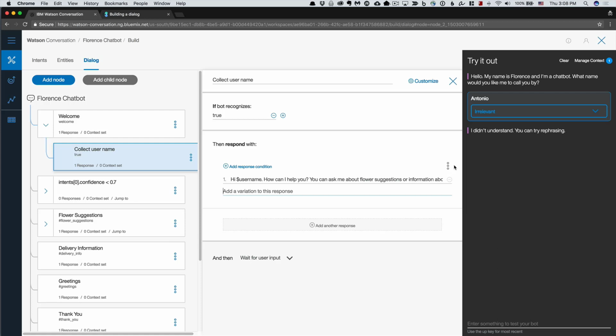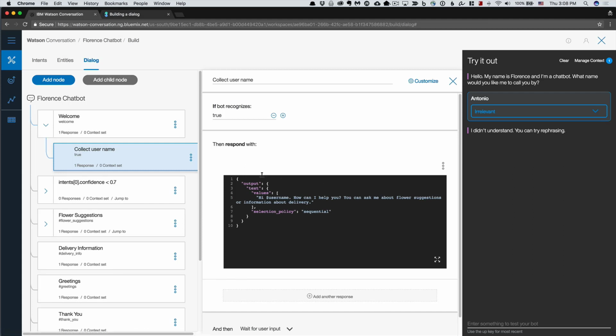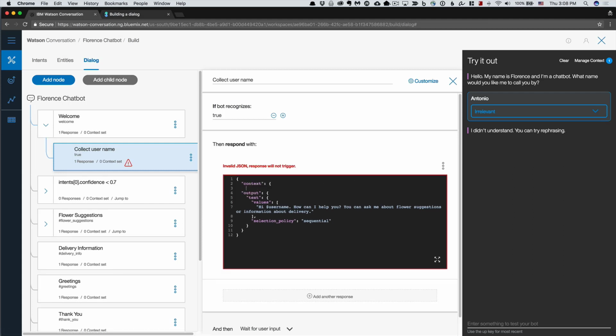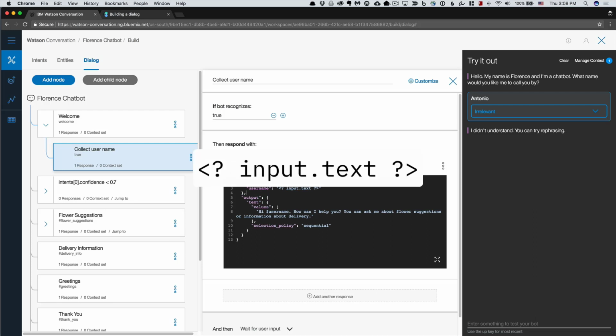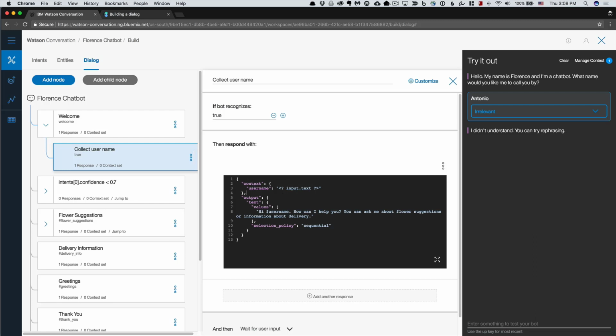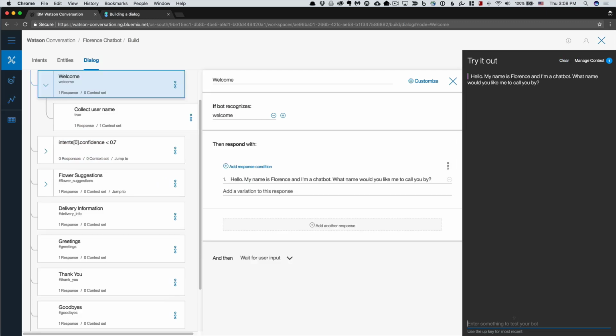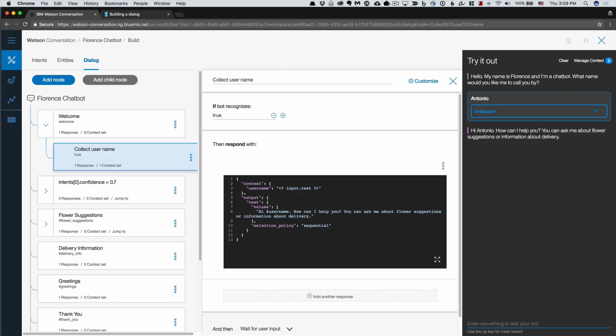To do so, we'll need to switch to the advanced mode by clicking on the three-circle icon and then clicking Open JSON Editor. Here we can declare that we want a username variable in our context, and we want its value to be set to input.text. This bit of code will contain the value entered by the user in input. We need the special less than question mark and question mark greater than symbols so that Watson knows that we want that piece of code to be executed and not just shown to the user as input.text. We can test this and see that it worked, which is great.